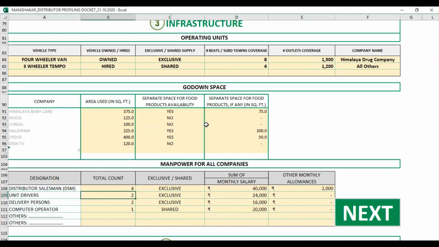Similarly, how many drivers do we have? If you remember, we have put two vehicles. So for 2 vehicles, there are 2 drivers, which are exclusive for each vehicle. And their total salary for 2 people is 24,000, no allowances. Delivery persons are 2 exclusive, and their total salary for 2 people is 16,000.